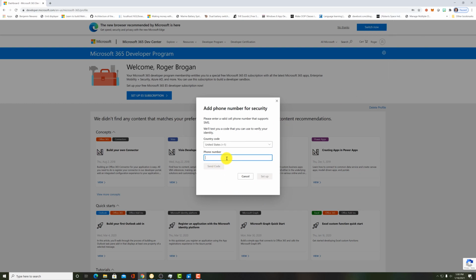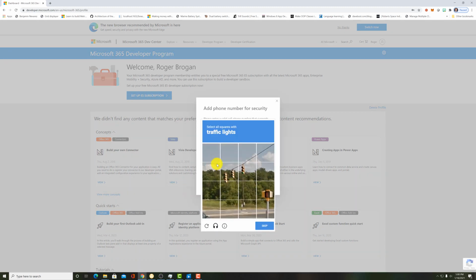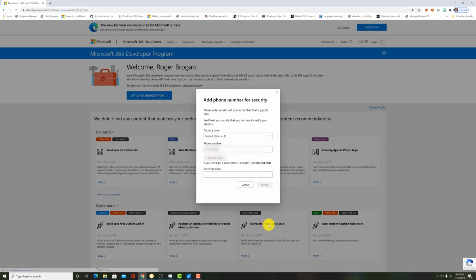Go ahead and save the password. We'll use the phone number, send code to add the additional security here. Let's do our little captcha. All of our traffic lights. And I'm getting a code here. So we will enter the code.